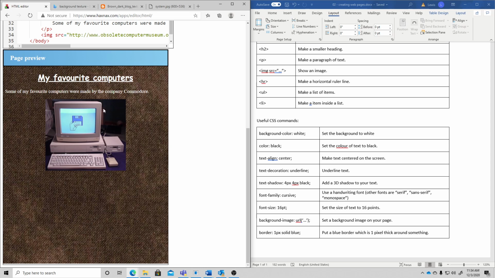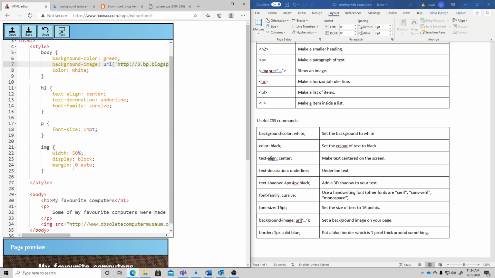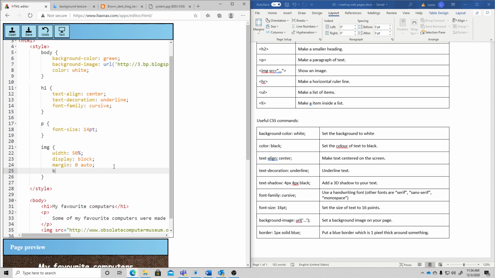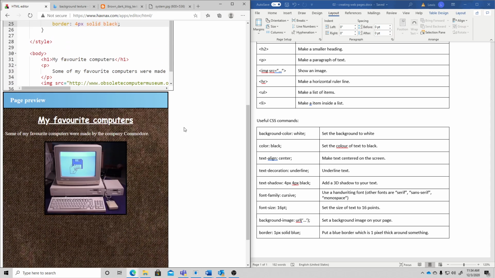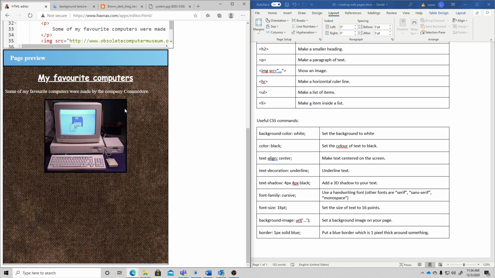Now, one problem here is that the picture and the background kind of blend together, but there is something I can do about that. What I'll do is I'll put a border on the picture, so I can put border. Let's make a border that is 4 pixels thick and made of solid black, and then I'll press test, and well, it helps. So I've made a bit of a border around the picture.